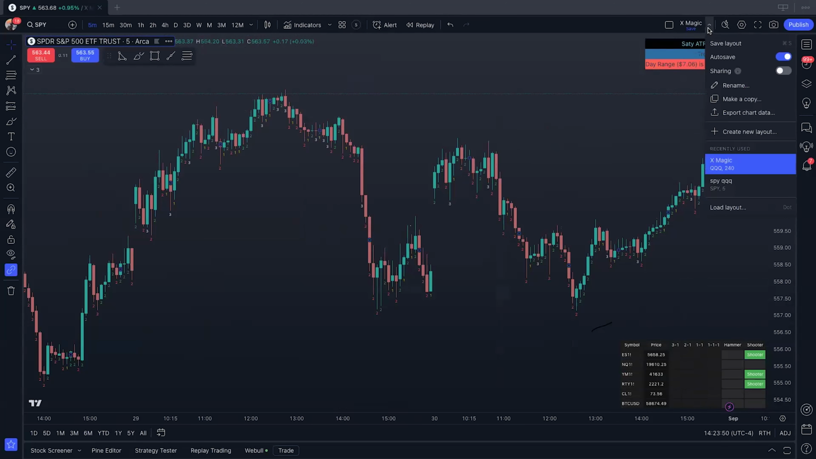Can the layout be shared? Absolutely, Sarah. So you can export or make a copy or export. I believe it's if you make a copy and then you export the chart data, and then you can send it to somebody, and then from there, it'll just set everything up as you have it on yours as well.